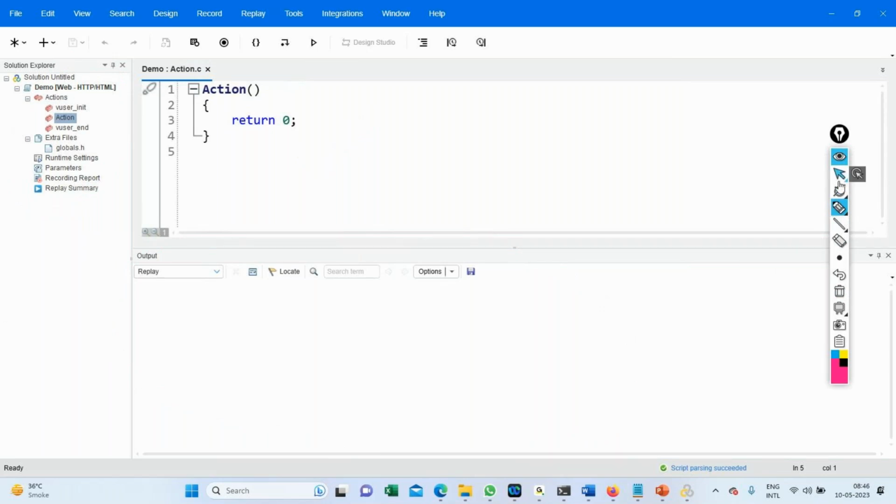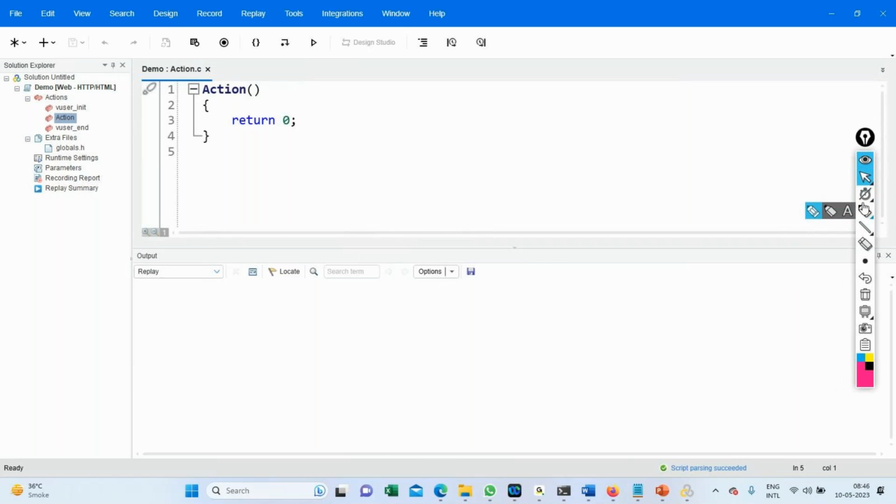Okay, but for now, just understand that we are recording everything in this action. That means whatever steps I'm going to record will be saved in this particular action. Okay. Now, how do you record? I want to record 3 simple steps. How do you record? There is a record icon over here.